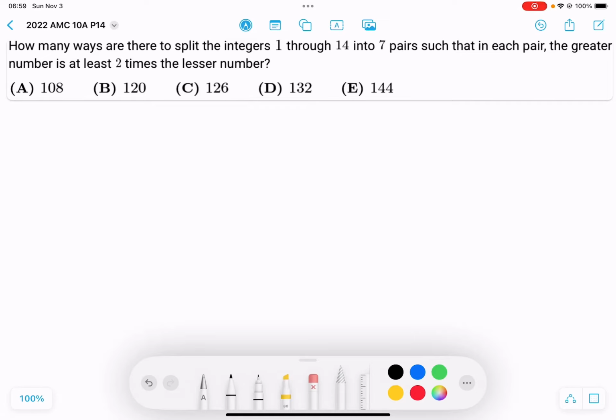This is 2022 AMC 10A problem 14. How many ways are there to split the integers 1 through 14 into 7 pairs such that in each pair the greater number is at least 2 times the lesser number? So for this problem, we're just going to use combinatorics, like counting.